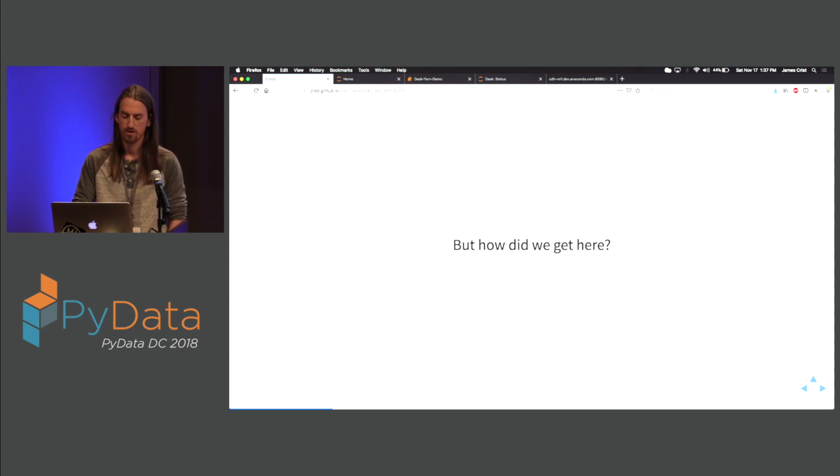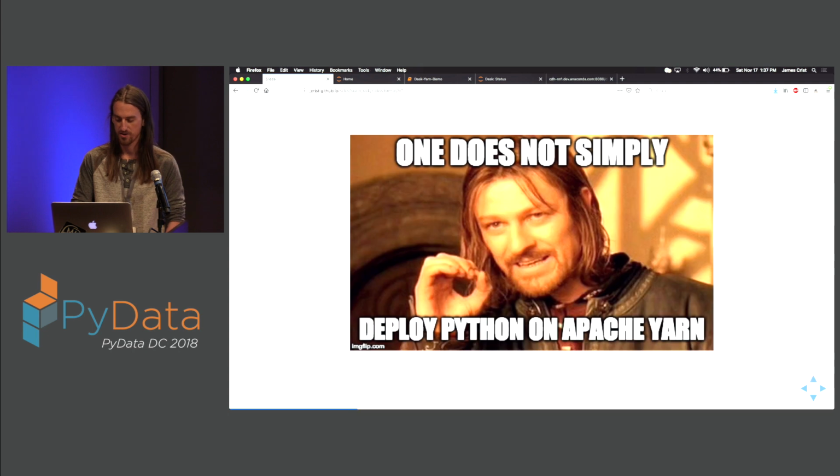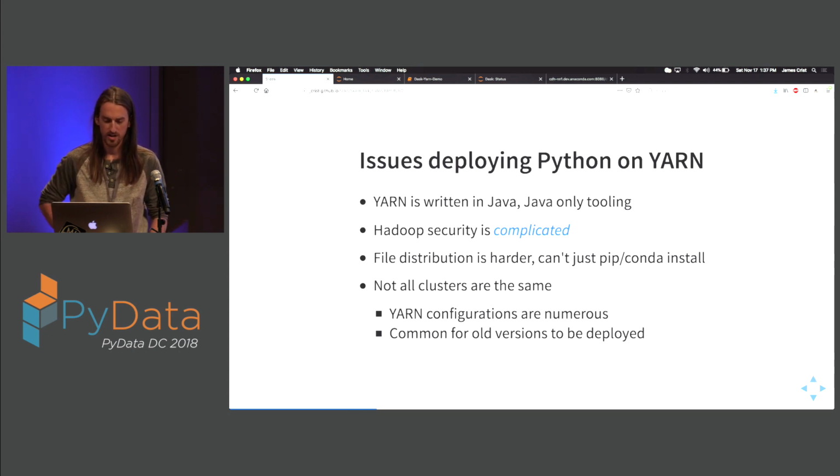How did we get here? So there are lots of issues deploying Python on YARN. One does not simply do it. A couple of things. YARN is written in Java, and it has Java-only tooling. There is no client library for any other language. Supposedly, it's backend language agnostic. It's got a protobuf spec, but it's not well specified, and it's hard to write a replica in another language.